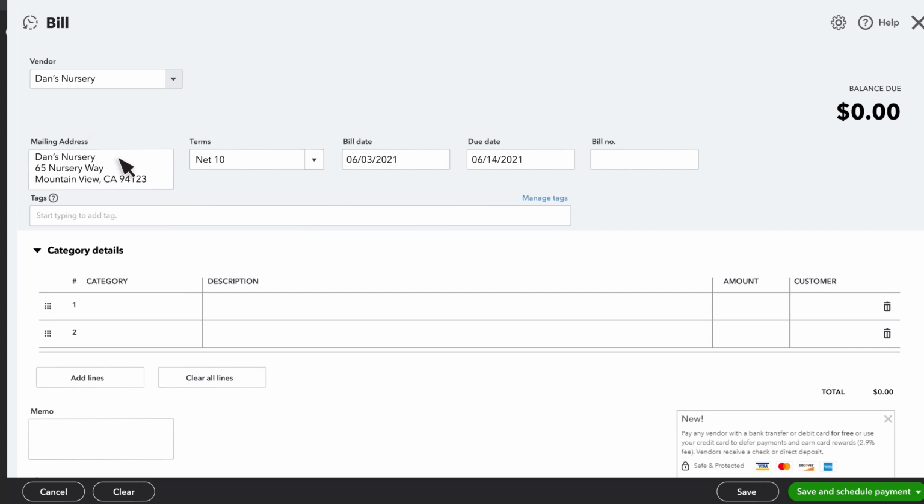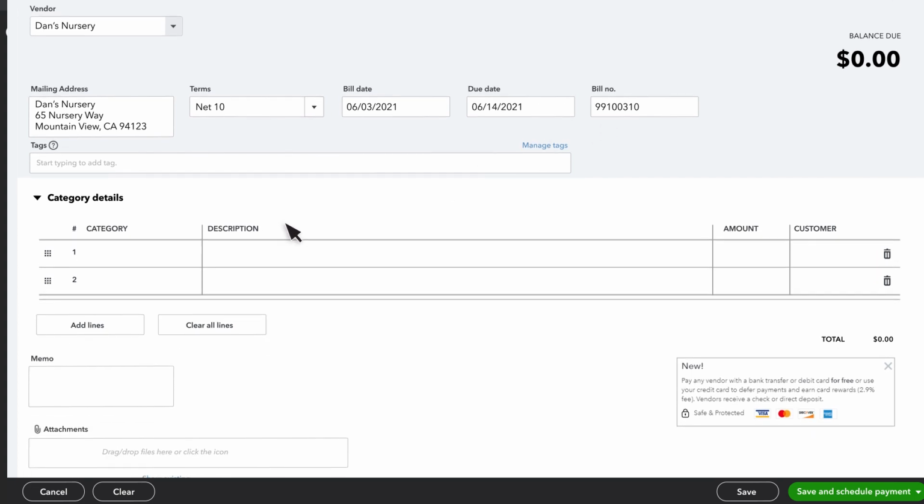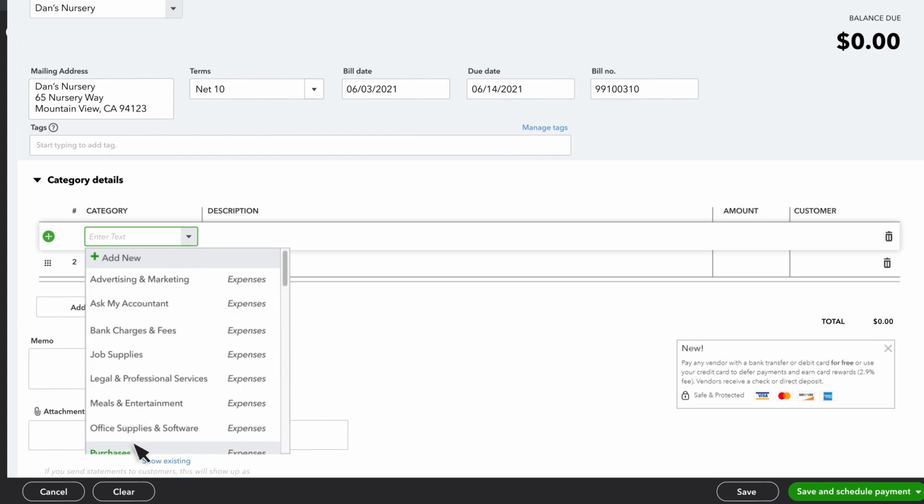Next, you'll see fields for your vendor's address, the terms they give you to pay your bill, and when your bill is due. If you have a bill number, enter it over here. If you've already entered your vendor info into QuickBooks, then these fields will populate automatically. Select the category that best describes what you're being charged for. For most bills, this is usually an expense account. If you don't see an account that describes what you're being billed for, then you can add one.